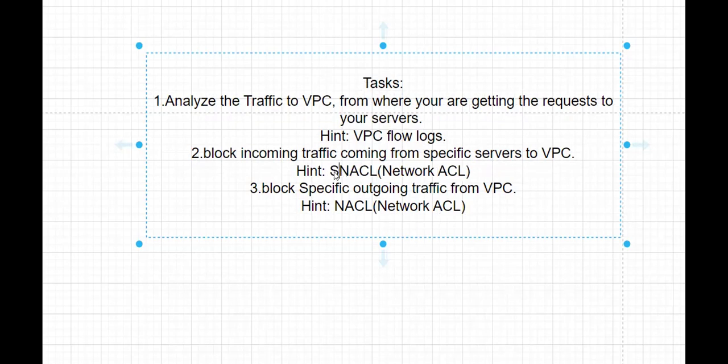These NACLs are subnet level NACLs. So in the particular subnet present in your VPC, there you can configure this NACL in order to block either incoming requests or outgoing responses to your VPC. So that we're gonna see in this lab.